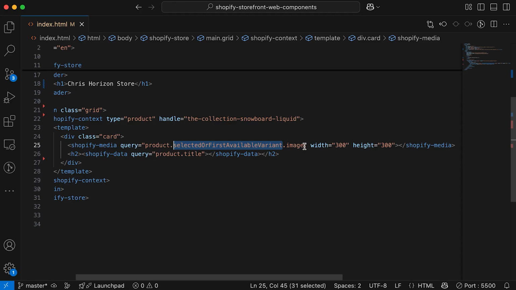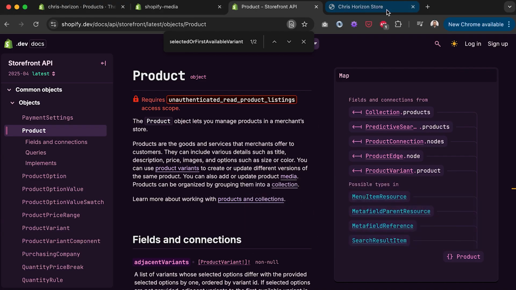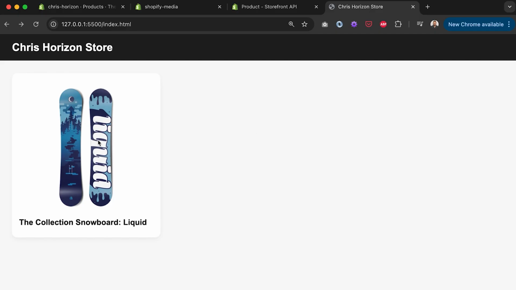So in order to get the image from that, we'll just need to chain a .image, and then we'll specify a width and height. So if I save that and then go over to my store over here, you can see that the image for that particular product comes through.